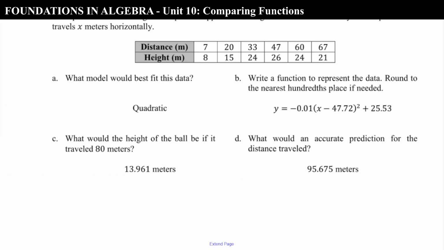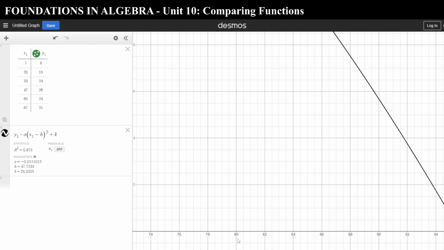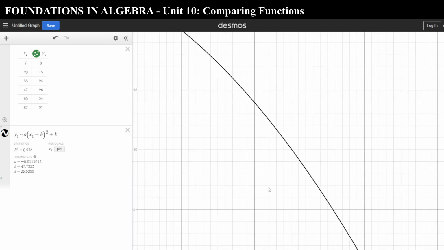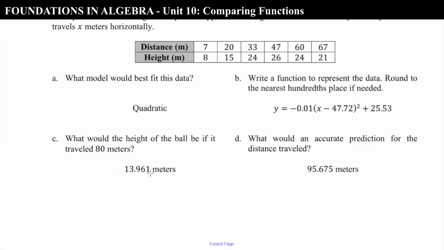So once you have it in Desmos, you can most certainly use the graph and what Desmos is giving out to determine these things. You could also do that for the 80 meters. You could go back to this graph and go to 80 meters, which is here. Okay, and we can see what the value is at 80 meters, which is 13.961, which is what we got in the problem. So finding the trend line gives us all sorts of information that we can use.